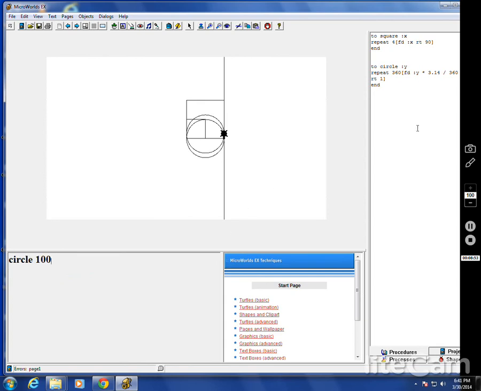Here's another one that comes up. Let's say you're trying to be fancy for some reason, and you made another circle program. Repeat 360, forward 1, right 1. Which one's it going to run? Oh, tells you already. Circle is already used.